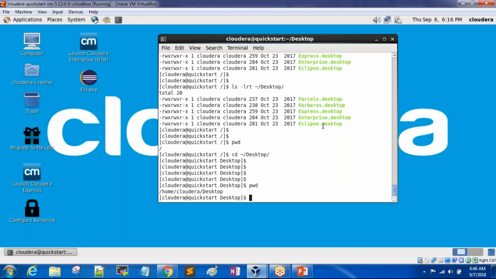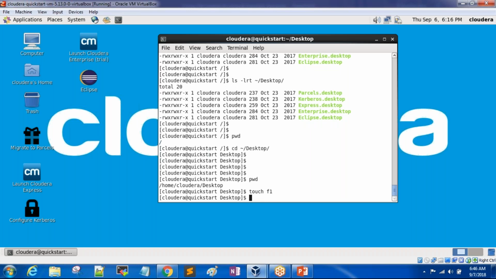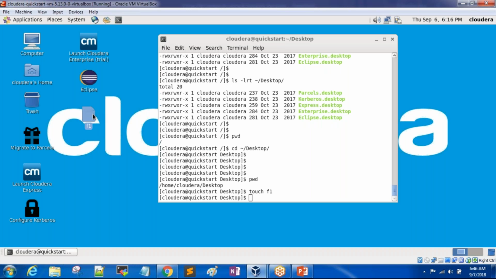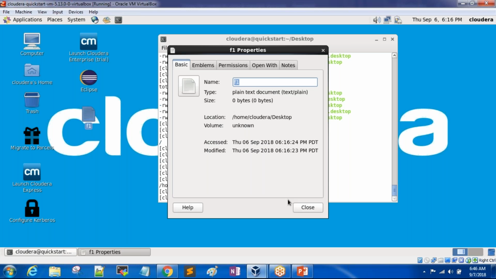Now let me create an empty file. So what is the command to create an empty file, guys? Touch, right? Touch F1, enter. See, this created an empty file. How can you say this is an empty file? Right click, properties, 0 bytes.